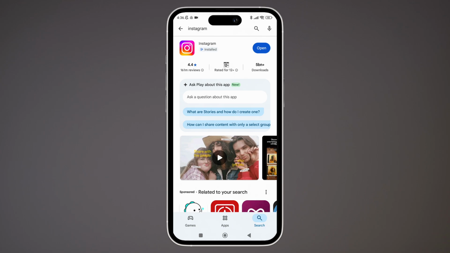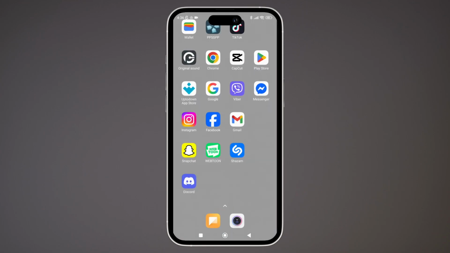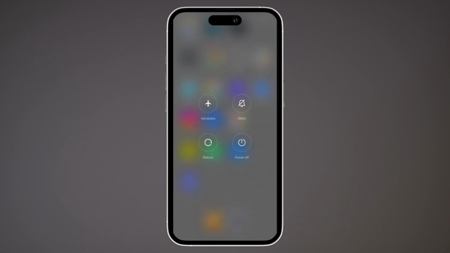And with that, moving forward to step 5, that is to restart your phone. So sometimes simply restarting your device can fix the loading issue. So simply restart your device, and once you are done restarting it, you can simply open the app again and check if the reels are working properly or not.